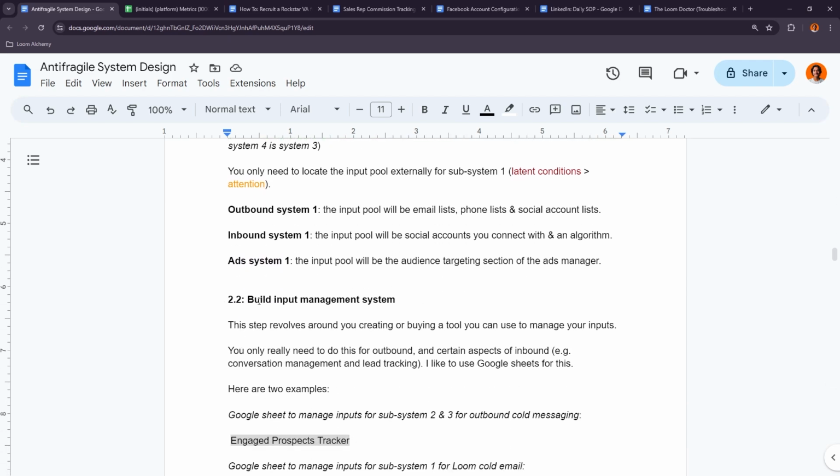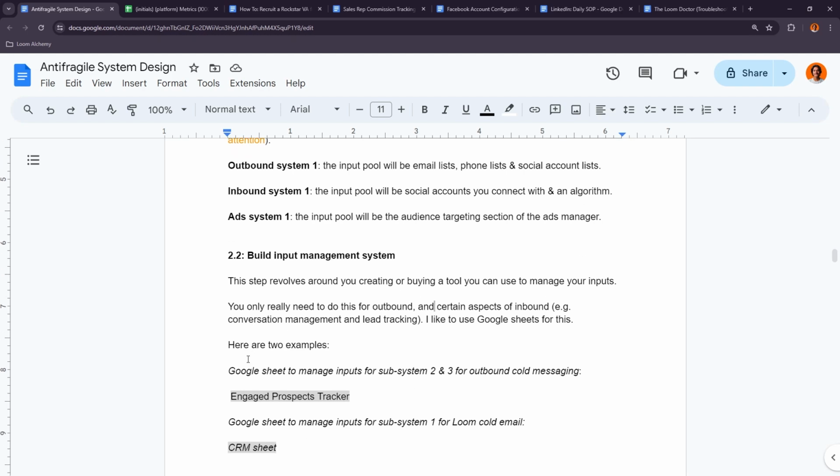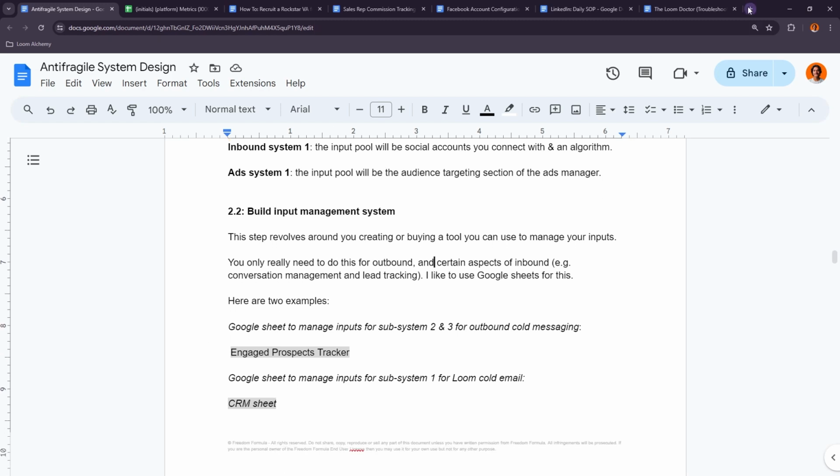Now we are going to build the input management system. This step revolves around creating or buying a tool that helps you manage your inputs. These are also known as CRMs. You only really need to do this for outbound and certain aspects of inbound. For example, conversion management and lead tracking. I like to use Google Sheets for this. Now I'm going to show you some examples. We are going to provide all of these, so you won't have to worry about it.